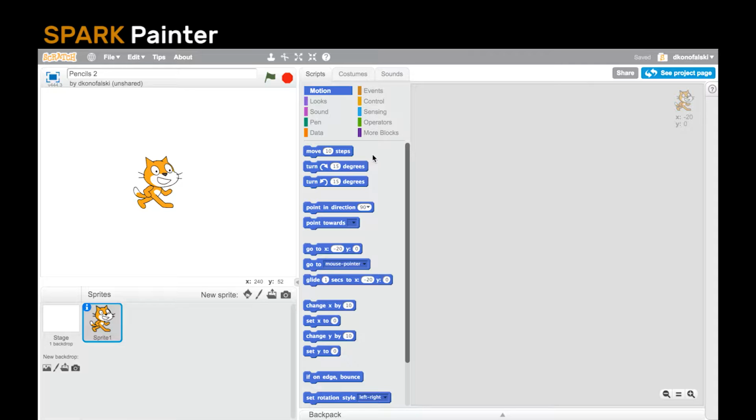I'm Derek, and I'm going to be walking you through our first student project, which we call Pencils or Spark Painter. It's basically an app that we've made in Scratch that allows you to paint by using a pencil to draw on the screen. It's got some ability to change colors. We've got the ability to change the size of the pen to make it bigger and smaller, and then we've also got the ability to clear off the screen completely and start from scratch.